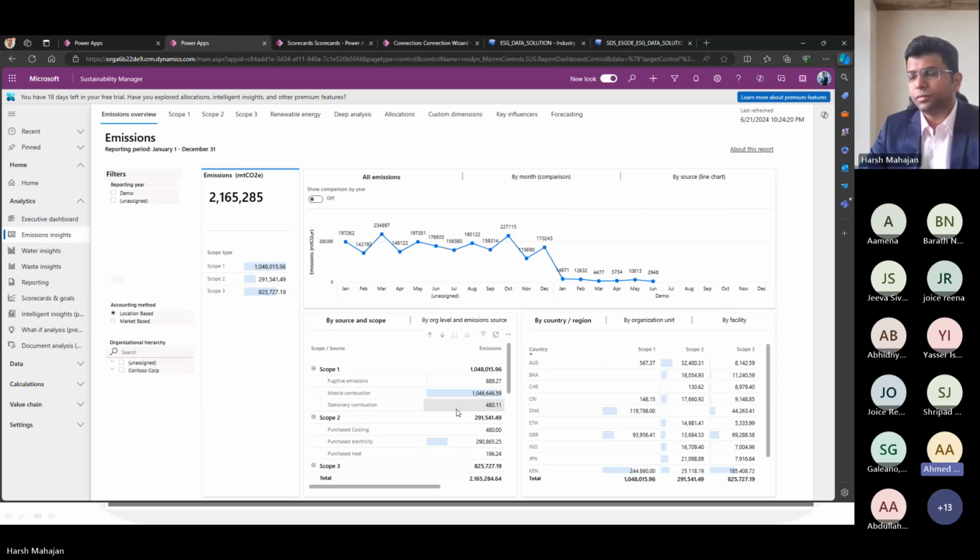Now, the good thing is the moment you implement the tool, you would start getting data from that date. But if you have any historical data, you will be able to import that so that you have baselines across your previous years. And of course, you can go through by month, by source, and so forth. Now, pretty much like this one, as you can see here, this is focused on the emissions.